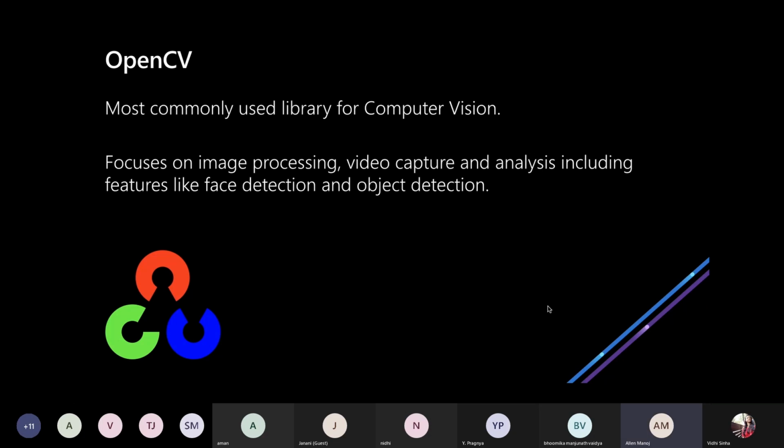OpenCV is great for working in this field, that is computer vision, because it handles the workload of dealing with the implementation of mathematical formulas and the algorithms of each machine learning algorithm. OpenCV especially focuses on image processing, video capture and analysis, and many more.